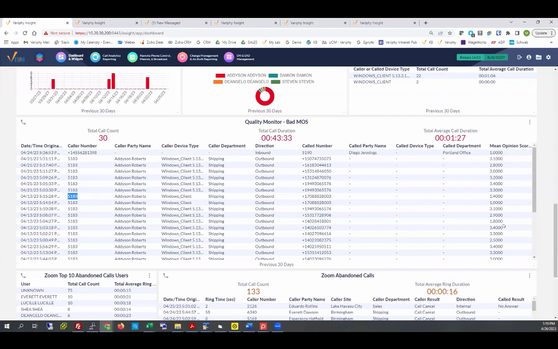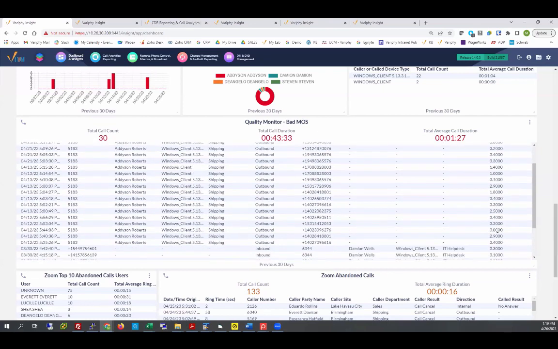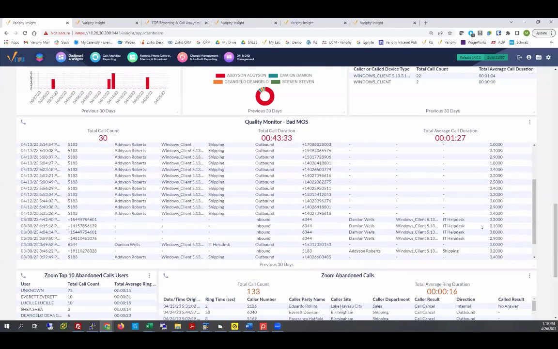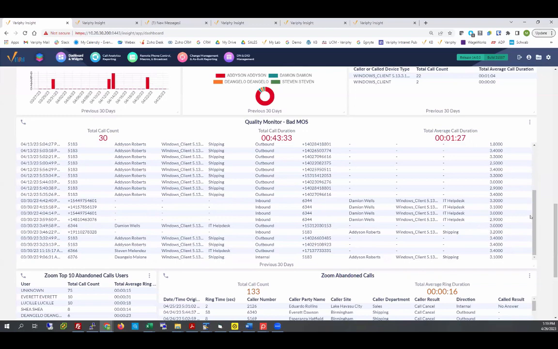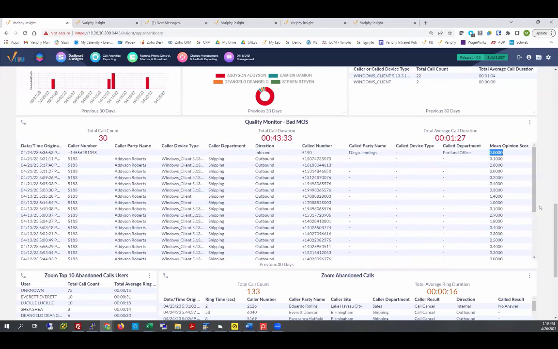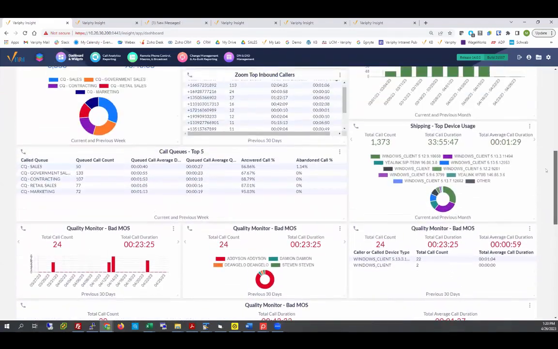As I made mention, 3.5 being the benchmark, we can very easily see which devices, or calls actually, had pretty poor MOS scores. Whether or not this is something device related, the administrator can certainly take a look, but definitely Verify gives you that option to list this out pretty easily for an administrator within a dashboard of this magnitude. Okay. Let's see what else do I have here.